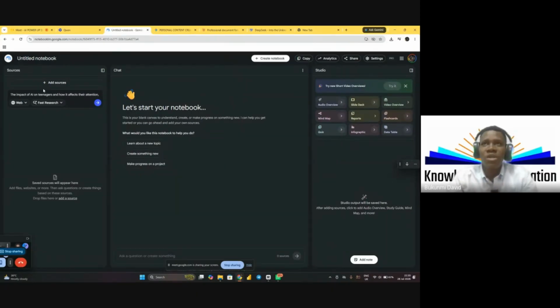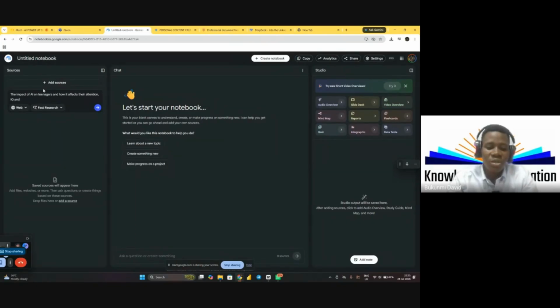So what can we include again? How it affects their IQ and addiction to the tool. So what we do basically is we click on the search part, and then we type the topic we want to make a research on.